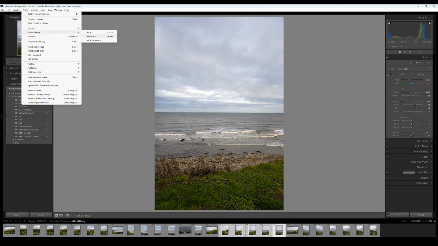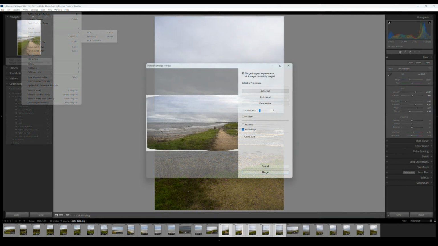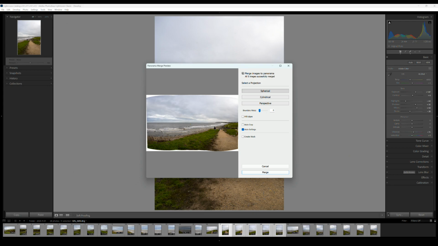So we're simply selecting the top left hand corner of the screen, Photo, and then a drop down menu appears, and amongst the drop down menu is Photo Merge. This then produces another drop down menu with the words Panorama. So the computer will merge the photographs together, providing they're overlapped, and it'll produce a preview. So if we're happy with the preview, we'll click Merge, and then the photographs will merge together.